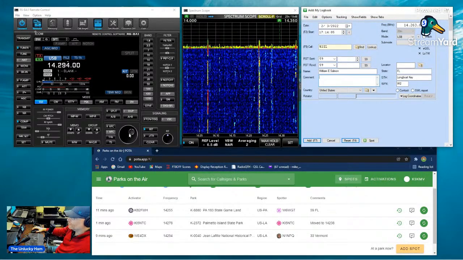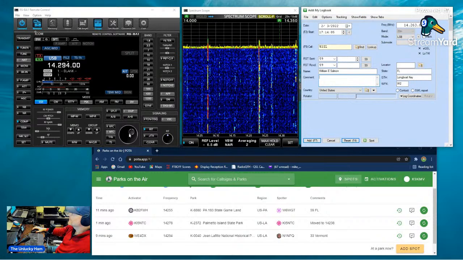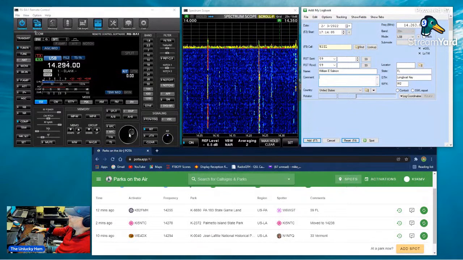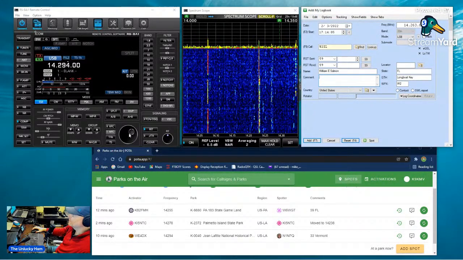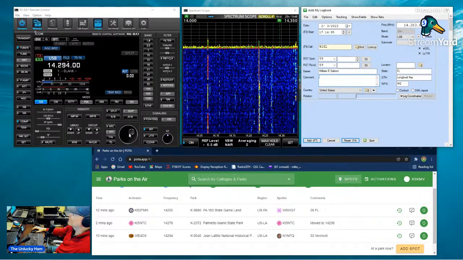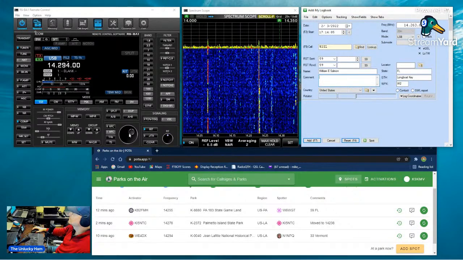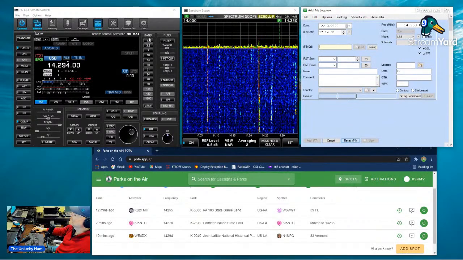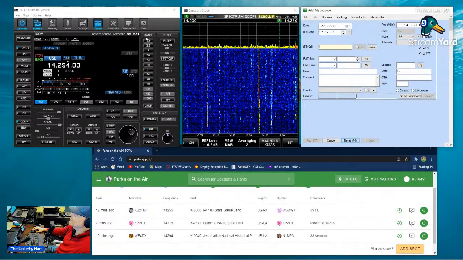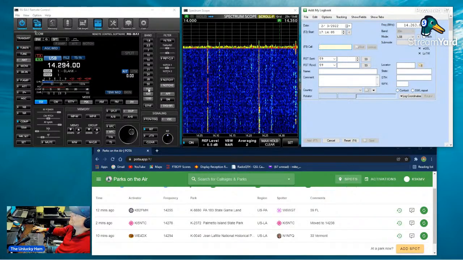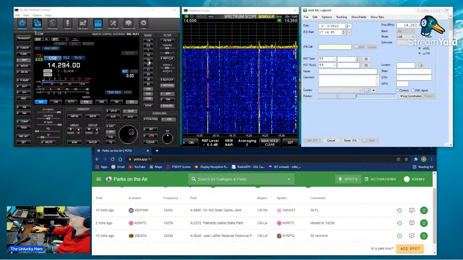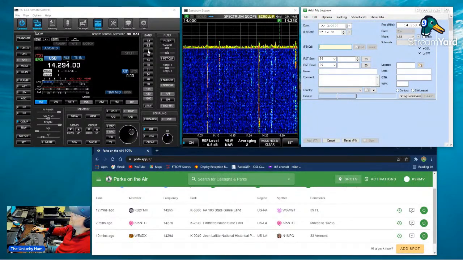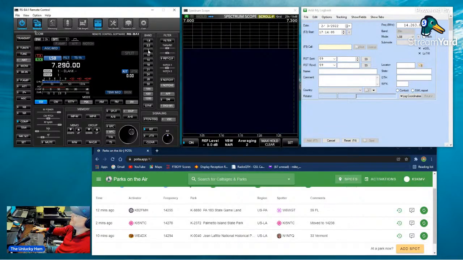Of course, I could call CQ myself, but we might try that in a little while. I think I'm going to switch bands. There's really not much going on here on 20 meters. So if you see along the side here, I can choose different bands. I'm currently on 20 meters, which is the 14 megahertz band. I'm going to go to 40 meters and see what's going on there, which is 7 megs.